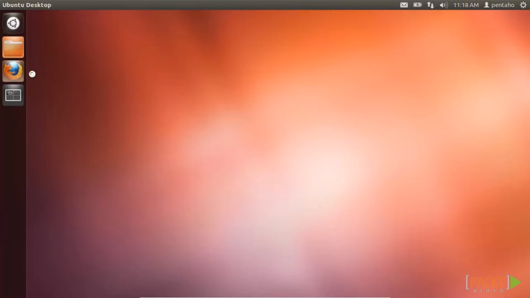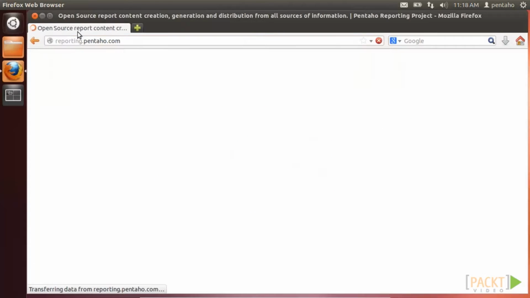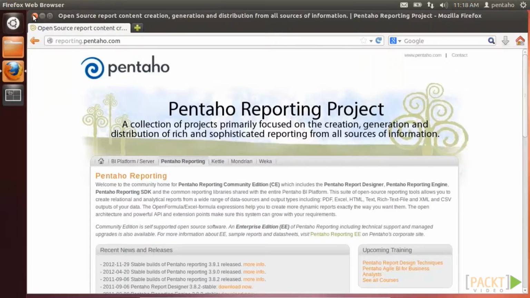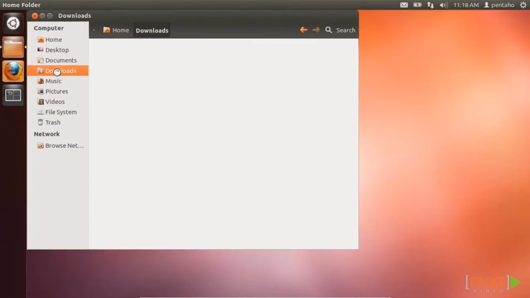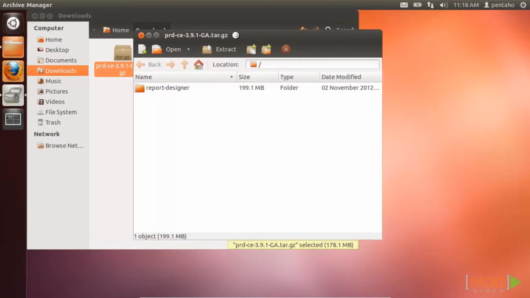Next, we need to download the Pentaho Report Designer from the Pentaho website. So we downloaded the archived package and now have it ready to be unzipped in the download folder. To install the binary distribution is very easy. Just create a directory in your machine and unzip the contents of the package into this directory.